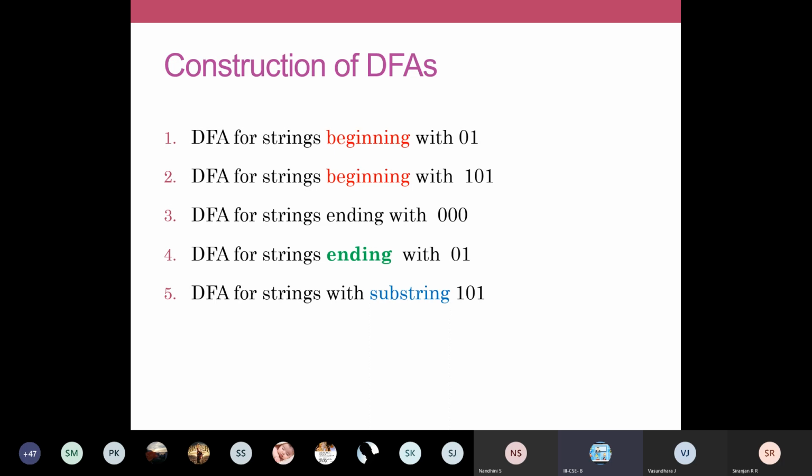For beginning with, we used a hint. If my string begins with 0, 1, I will take a straight path and go to the accepting state. What if the string does not begin with 0, 1? What will we do? Prasad, can you answer? If my string does not begin with 0, 1, what is the hint? In what way do we have to design the DFA?